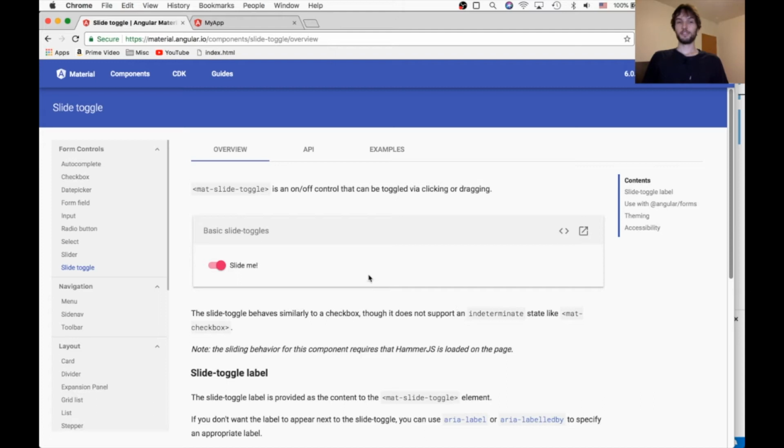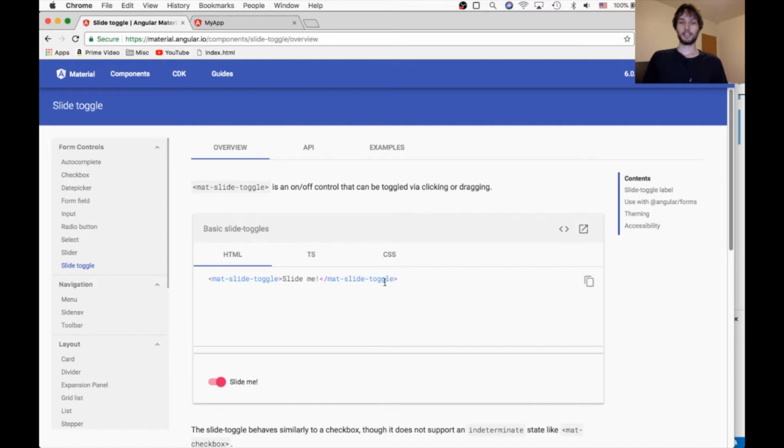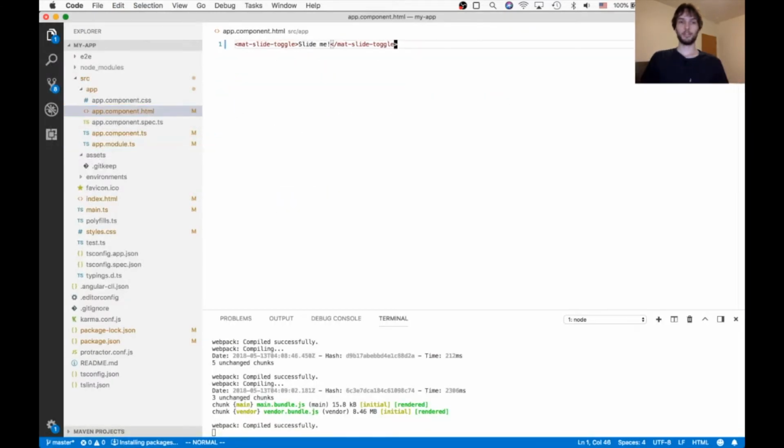Alright, first off, if you don't know how to set up your own site in Angular Material, be sure to check out my tutorial on Angular Material Basics. With that out of the way, let's go ahead and get this first example working on our own blank site. So I'm going to copy the HTML here, and then go and paste it into my own HTML file.